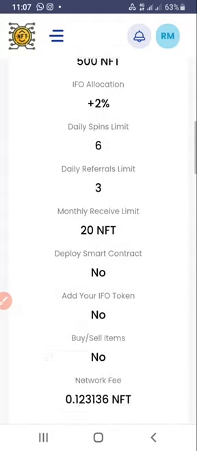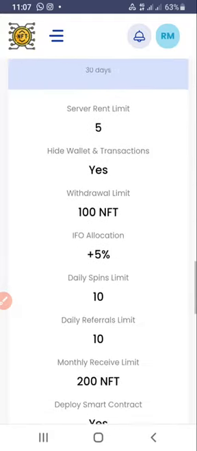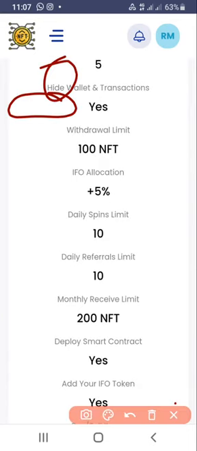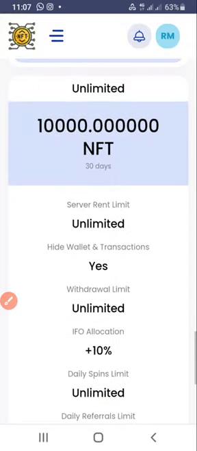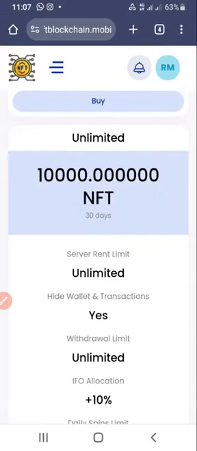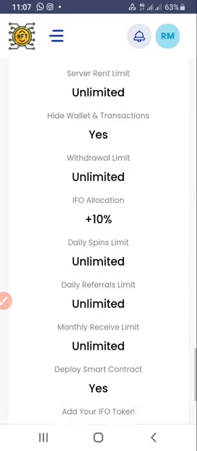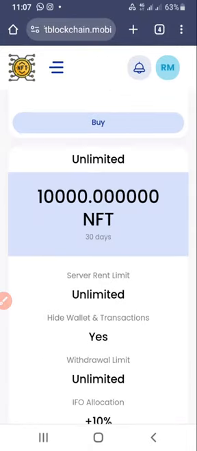So you see it now. This is the business plan. The withdrawal limit now is 100. So the higher you go, the lesser you will have the NFT to withdraw. This one is 10,000 NFTs. If you have that, you just go here and click it. I think so. It's a choice.